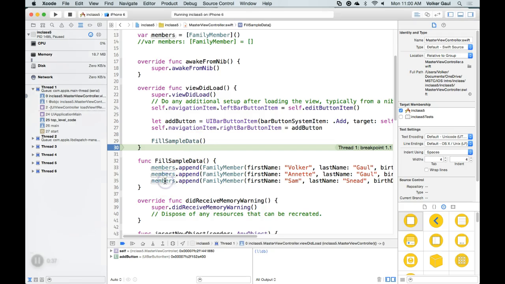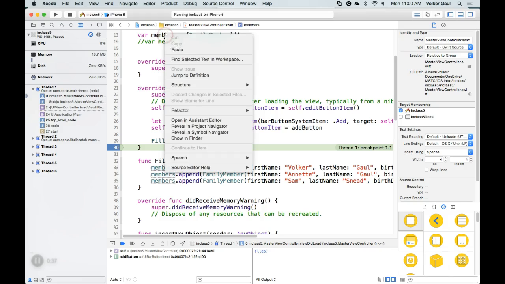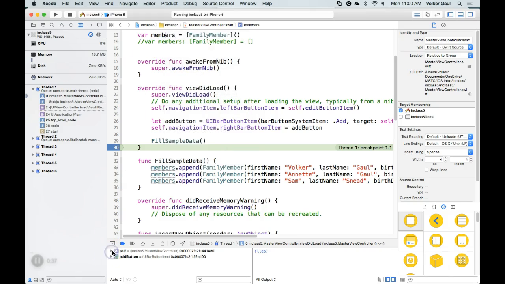Let's see if I can click on members. Doesn't look like it. So now the challenge is, how do I get to my memory location to see what's actually in there? Maybe I can pull under self here. There's members.